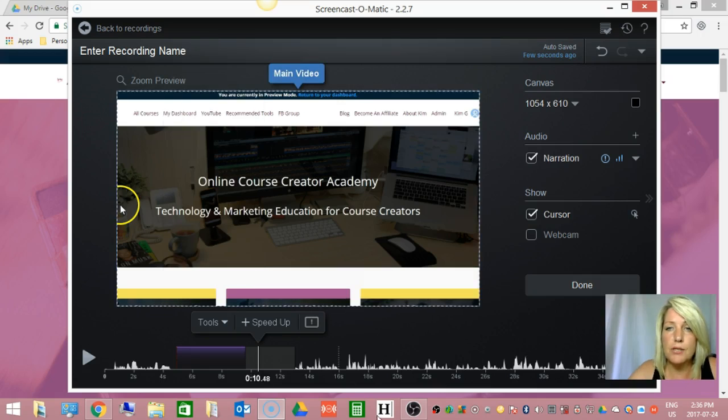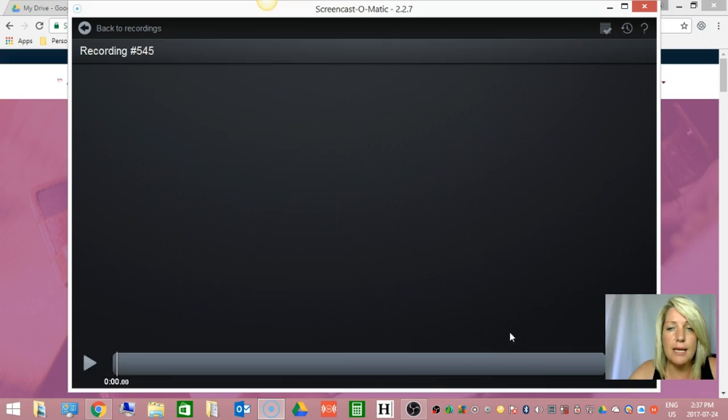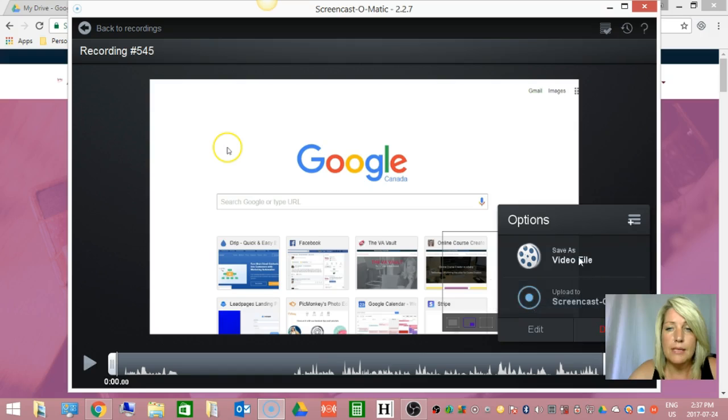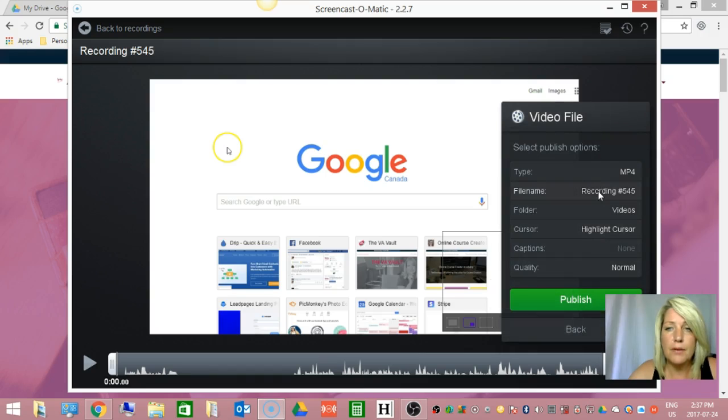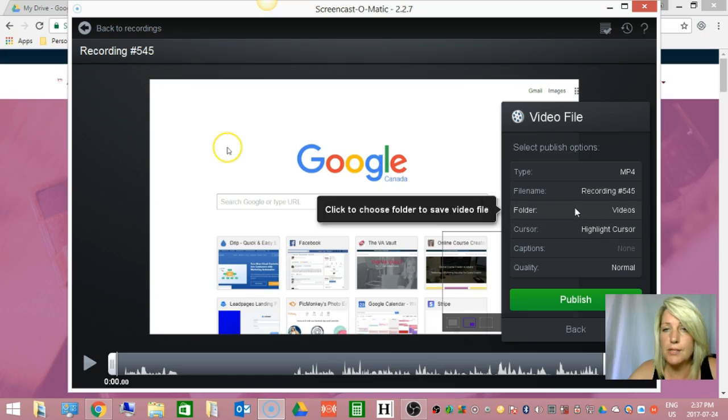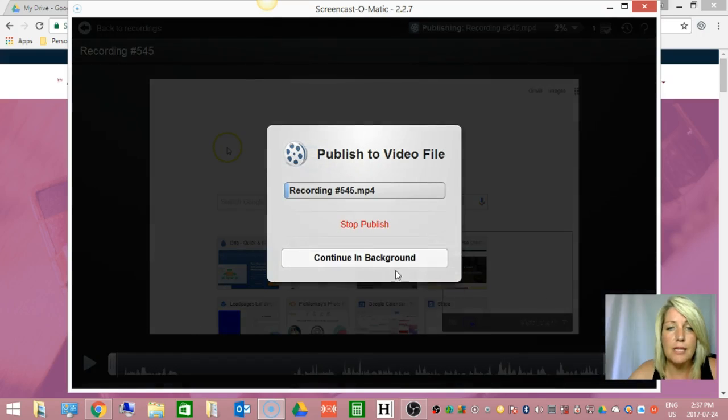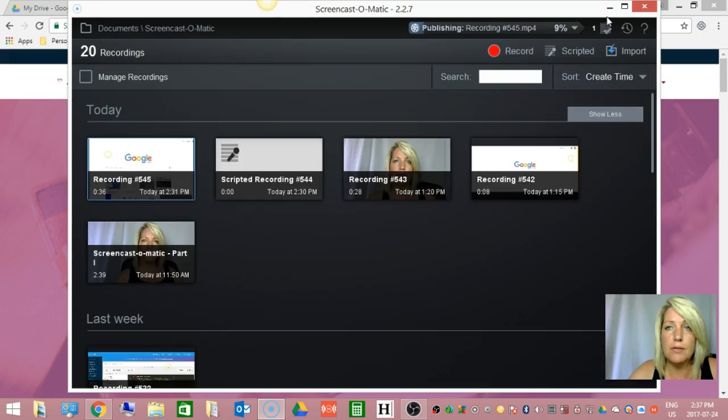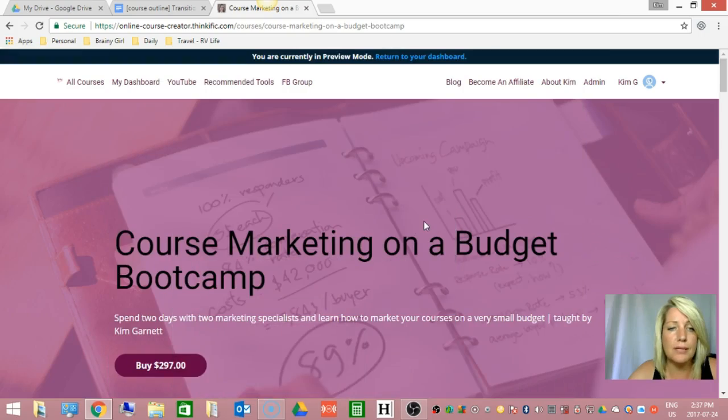Once you're done doing your editing, you simply click on done. Save as a video file, put in the file name, whatever you want that to be, save to the folder on your desktop that you want to save it to, and then click on publish. Then you can just continue in the background and minimize this while you're doing something else. So really, that's all there is to it.